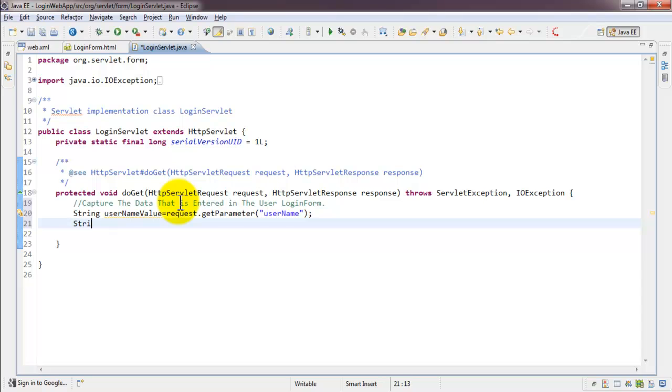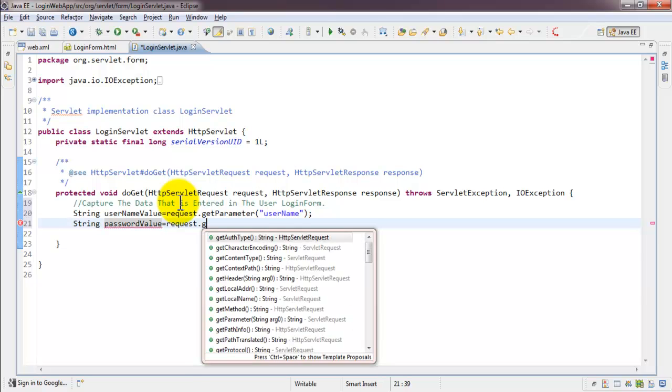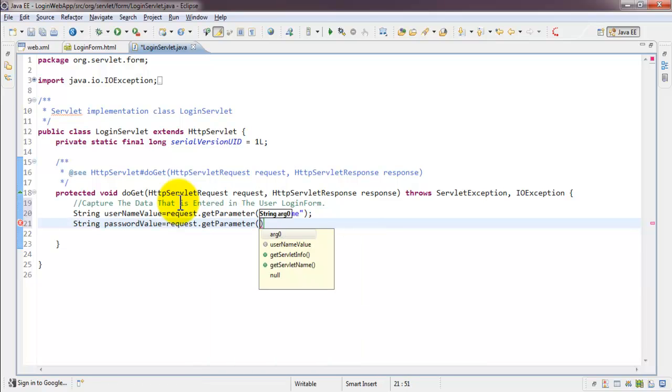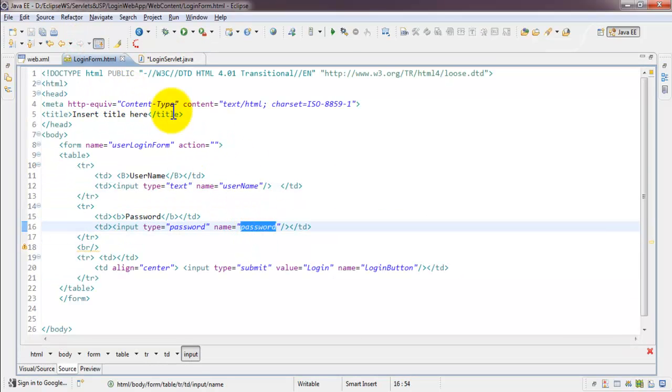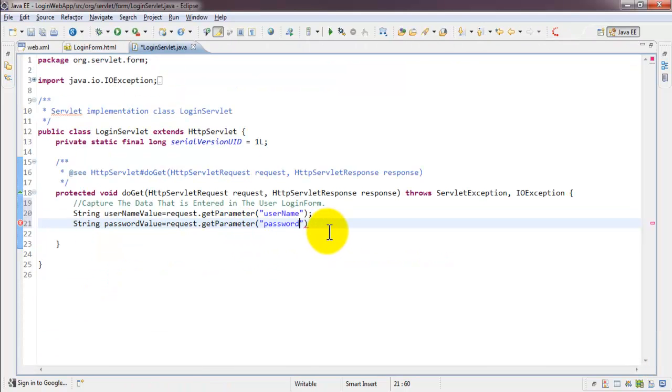Now in the same manner, let us capture the value that is entered for the password. Request dot getParameter, followed by the name. Whatever name you have given for this password, you have to pass the same as the argument to this getParameter method. That's it. In this step we capture the data that is entered in our login form.